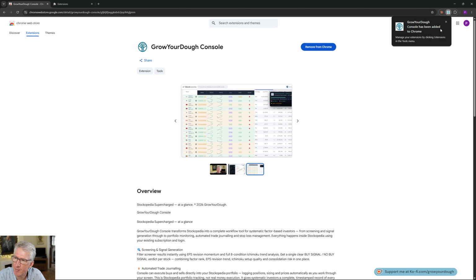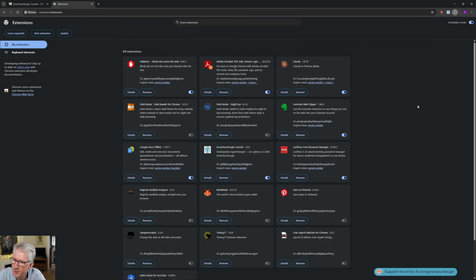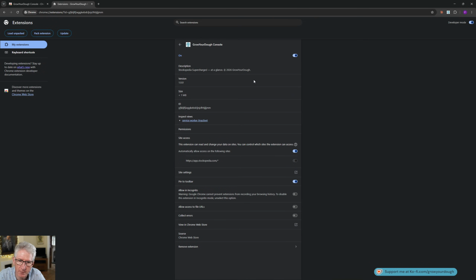And you can manage that by clicking this little jigsaw piece at the top here, which gives you a link to managing the extensions. And if you click on that, then what you can do is you can pin various extensions so they always appear here. So you can see that Claude is pinned and it sticks. And if I click on that, then the Grow Your Dough extension, console extension, is pinned. And you can also come down to here and manage extensions. And here it is down here, and you can see details about it if you want.